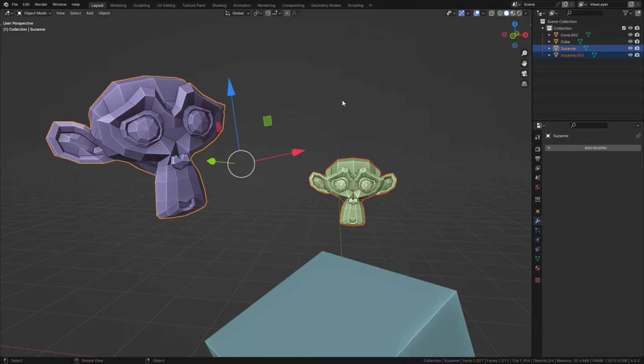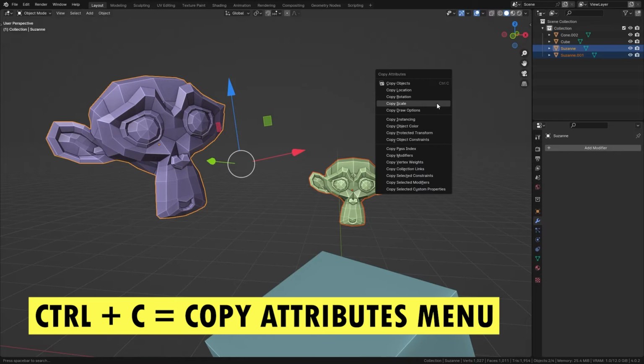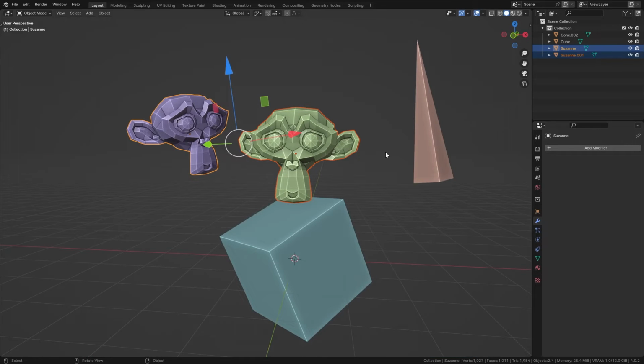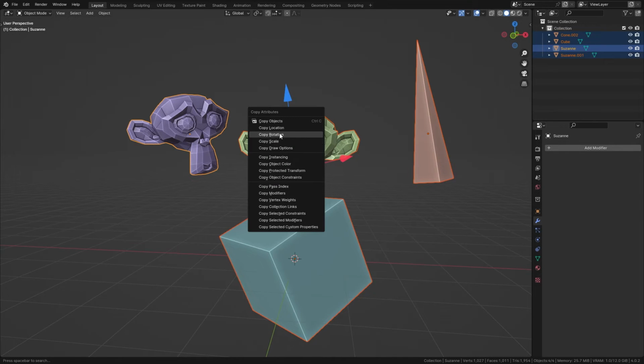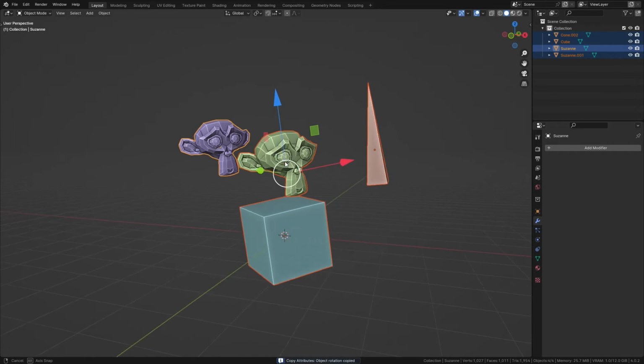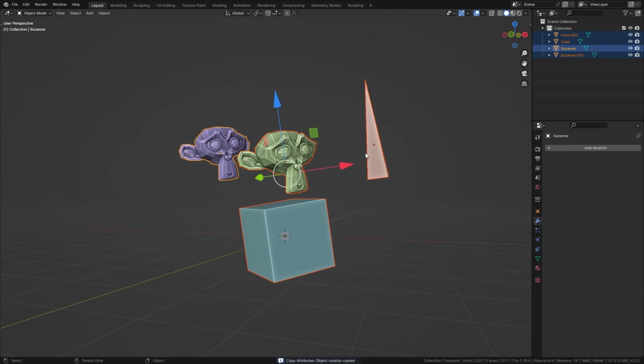So with both of them selected, I can press Ctrl C to open up the Copy Attributes menu and, for example, copy the scale. We can also do this with more than two objects at a time, so let's hold down Shift and this time select all the objects and click on this monkey last, so it is the active selection. Press Ctrl C. And this time I want to copy the rotation. So now all of them are oriented in the same rotation.